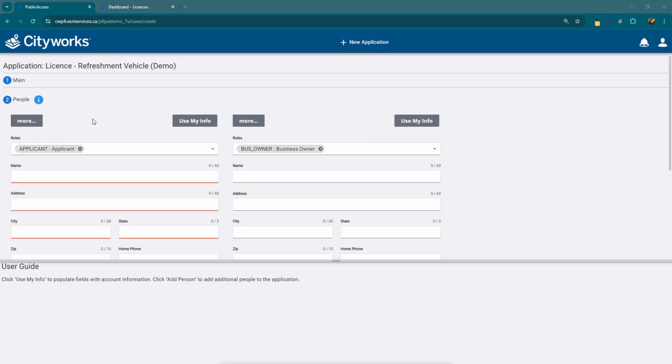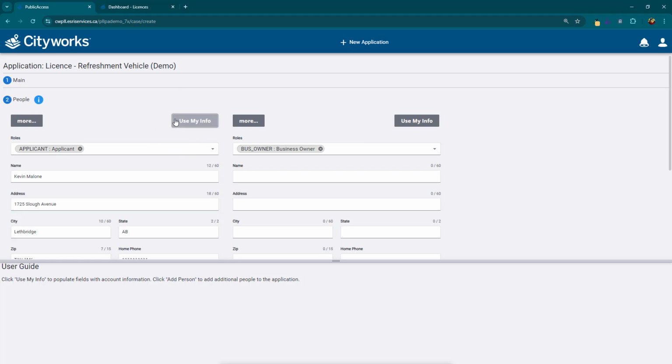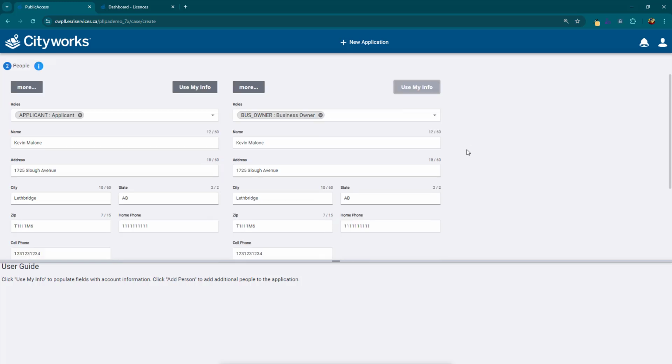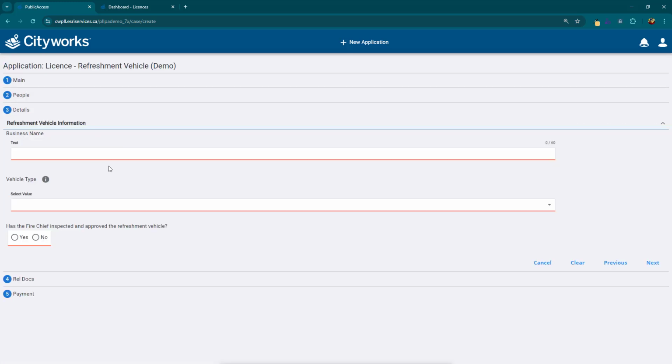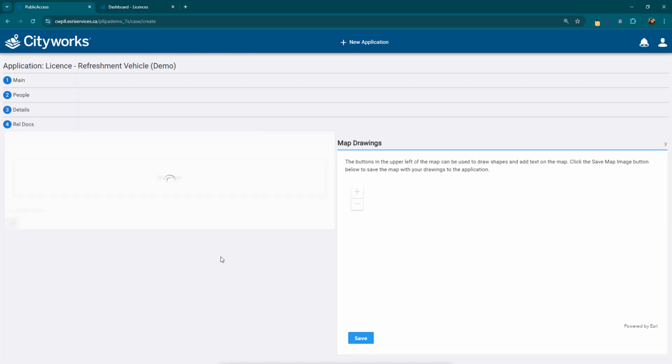Next, we will add the information to all the roles associated to the application. Using my profile information, I can use My Info to automatically populate this information. In this case, I will be the applicant and the business owner. Next, we'll go ahead and fill out some data fields that we can ask our applicant here. My vehicle type will be a refrigerated bicycle cart, and because it is a refrigerated bicycle cart, no fire chief inspection is required. So we'll go ahead and press Next here.